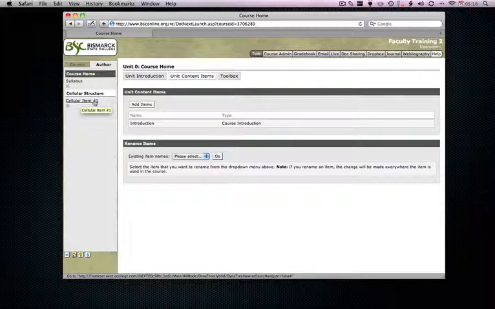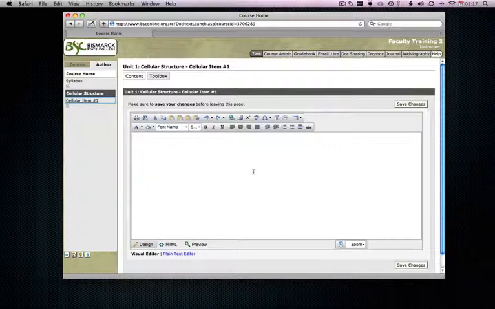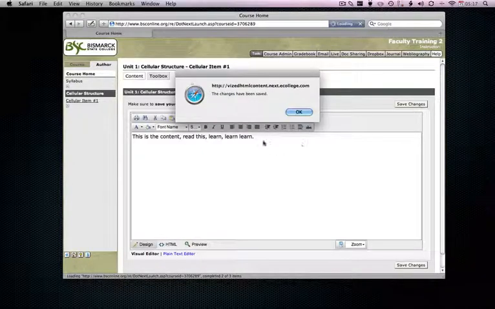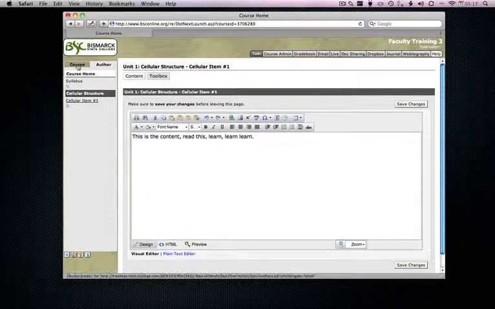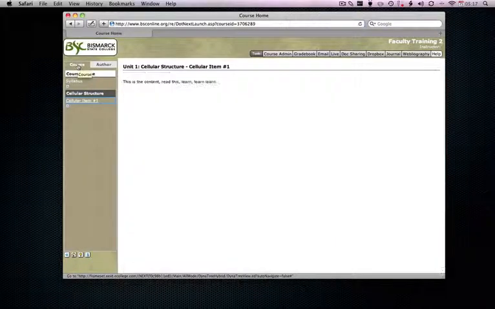Now we want to add some content to that. So we'll click Cellular Item Number 1. And here we are with the editor. We get the editor because we chose the Text/Multimedia option. So I can type in, this is the content, read this, learn, learn, learn. I'll click Save Changes. It'll go back to the editor, and you'll see it again. Then if I click the Course tab, you'll see what the student would see. So this is where you can put in the actual meat of your course.